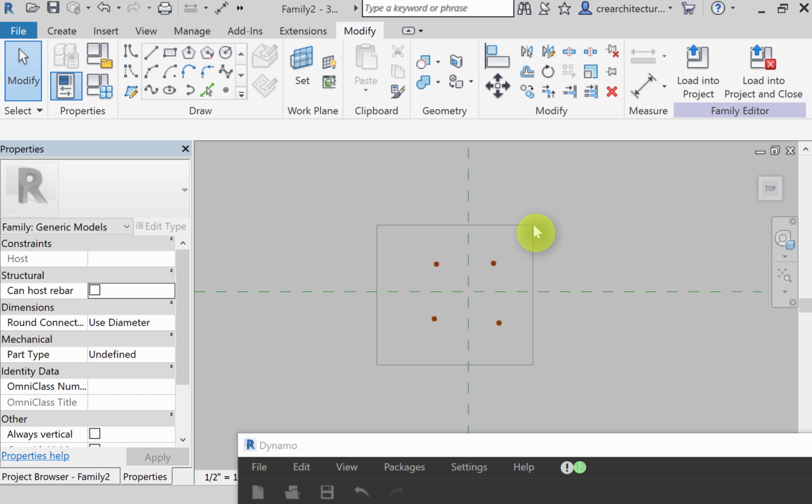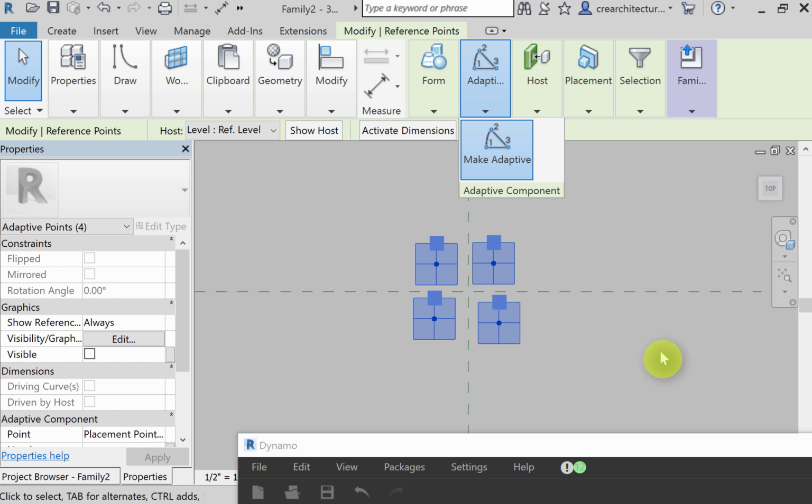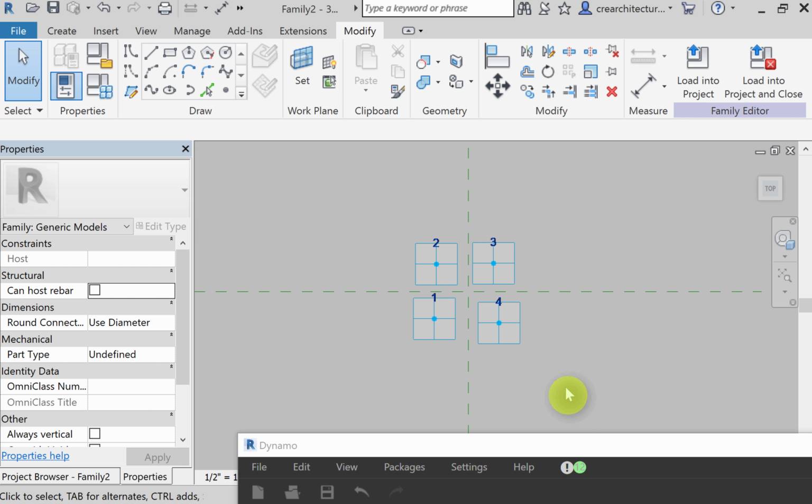Now I'm going to select the 4 points, and I'm going to convert it into adapted points. Adapted. Make sure that the sequence is correct. 1, 2, 3, 4.